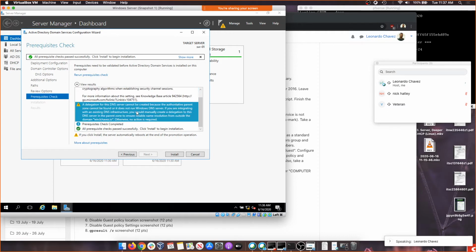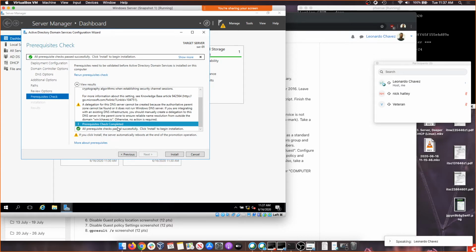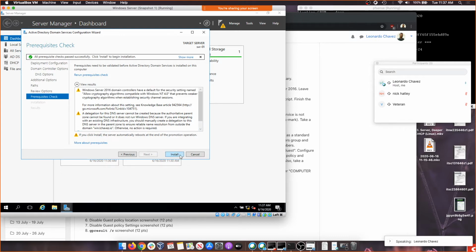The other issue that it's complaining about is the delegation for the DNS, right? We were talking about that before. You don't have a DNS server, but Active Directory is going to install one for us, and it's going to create all the delegation and the parent zone and everything else. That's why. Otherwise, no action is required, right? Read that whole paragraph and you'll see why this is important. Otherwise, check completed. Everything's passed. We're good. If you see any other error than that, stop and email me because you've done something very wrong. Or just go through the process again. Follow along with me.